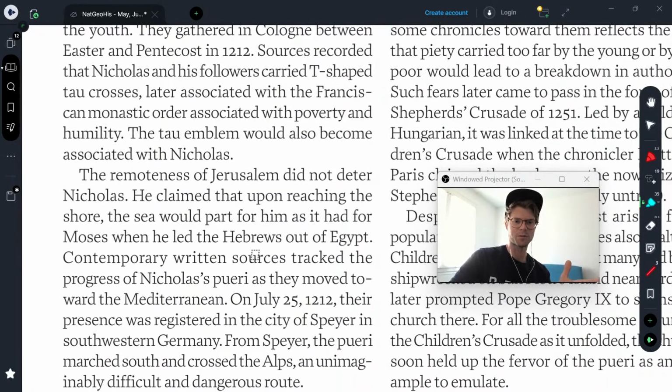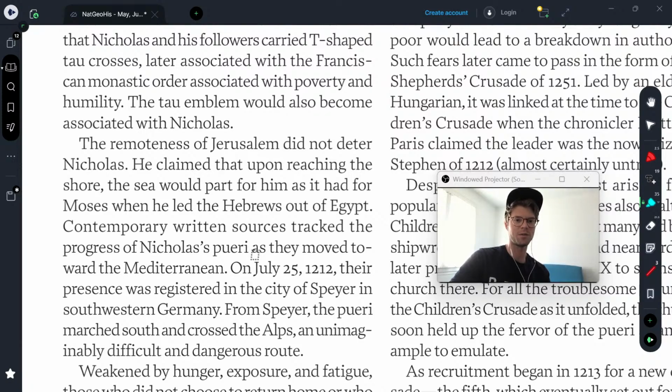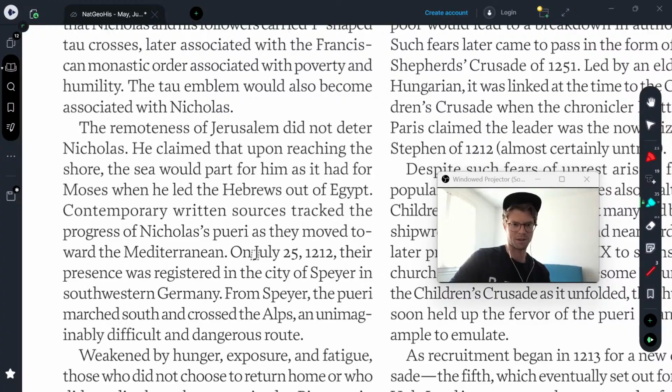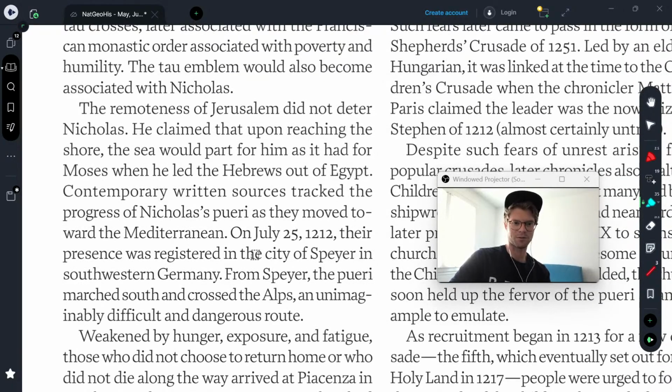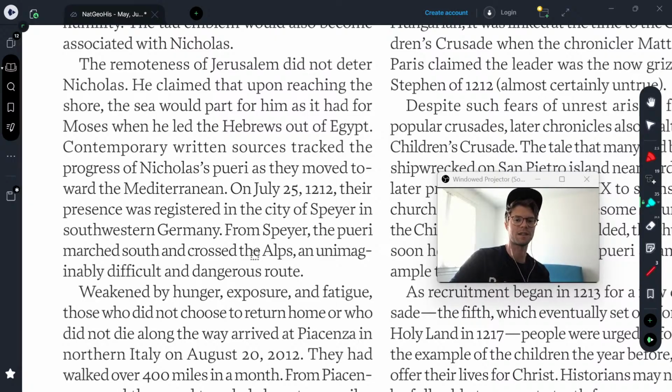The remoteness of Jerusalem did not deter Nicholas. He claimed that upon reaching the shore, the sea would part for him as it did for Moses when he led the Hebrews out of Egypt. Contemporary written sources tracked the progress of Nicholas's Pueri as they moved toward the Mediterranean. On July 25th, 1212, their presence was registered in the city of Speyer in southwestern Germany.